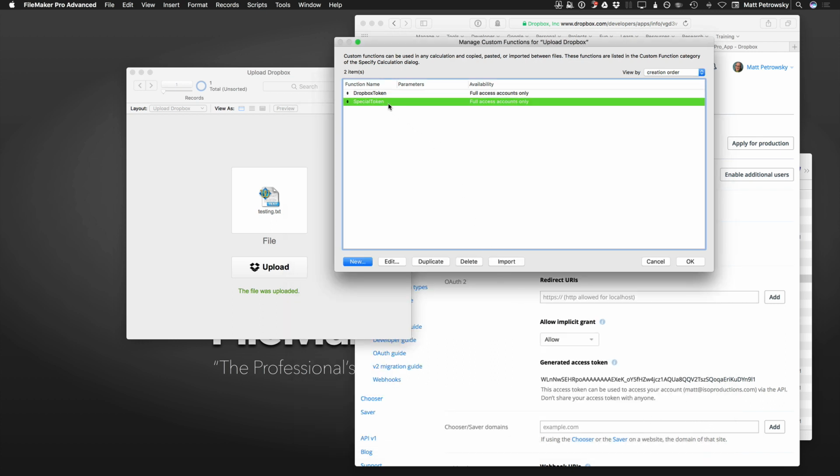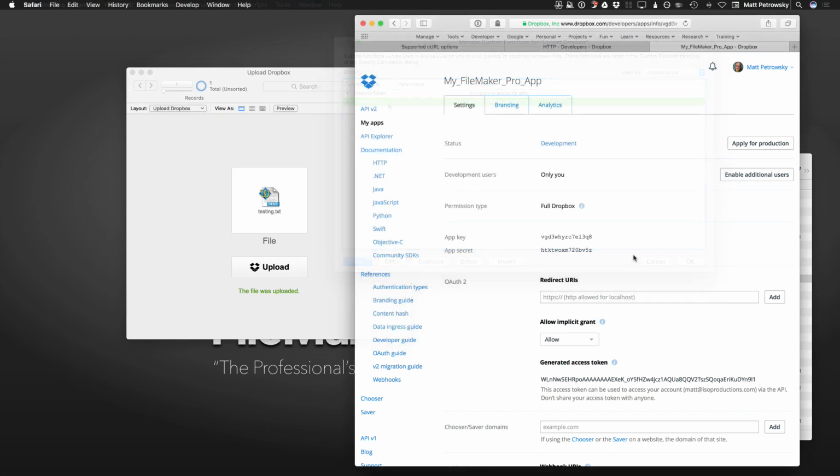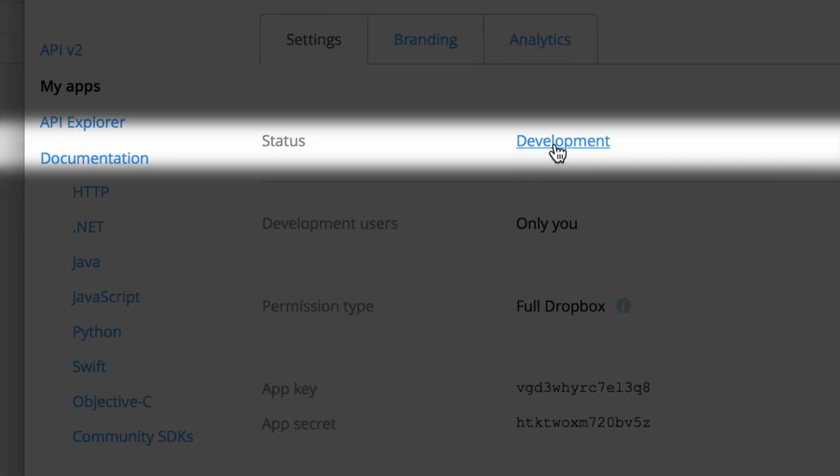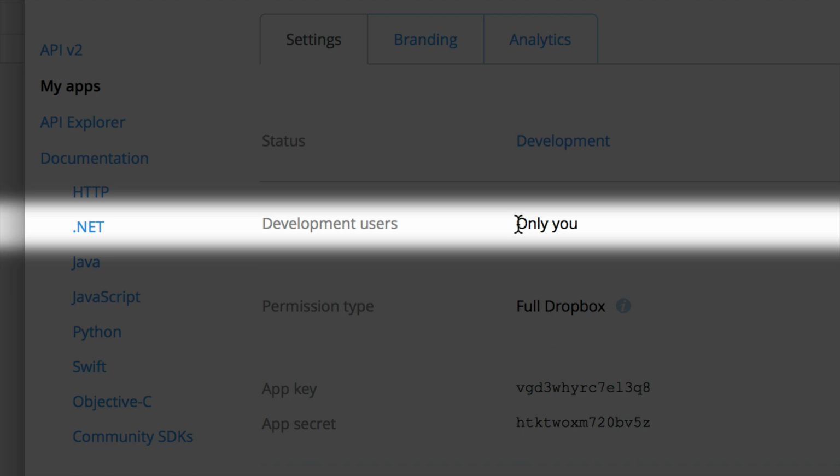So now, anywhere in any of our scripts or our calculations, we can reference this special token, which is simply returning that secret key that only our solution needs to know and nobody else should ever be able to have access to. Now, there's one other thing you need to be aware of before you proceed with this whole process. Notice that my status is development, and my development users say only you.